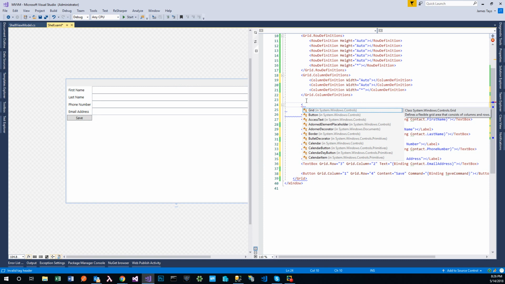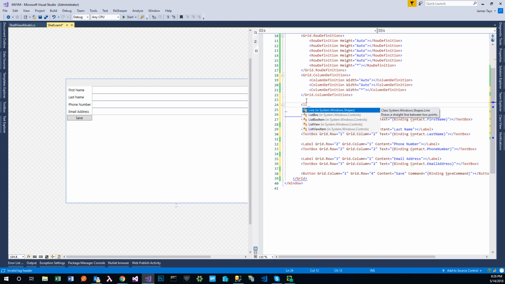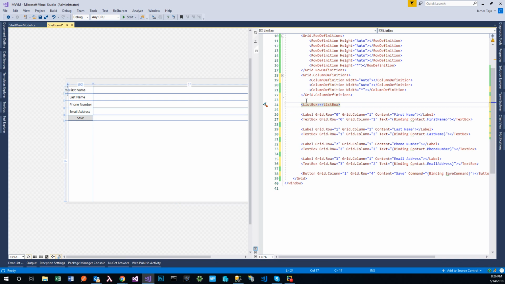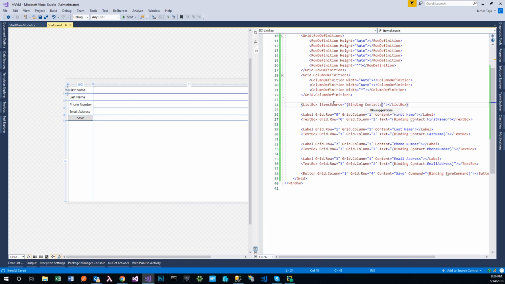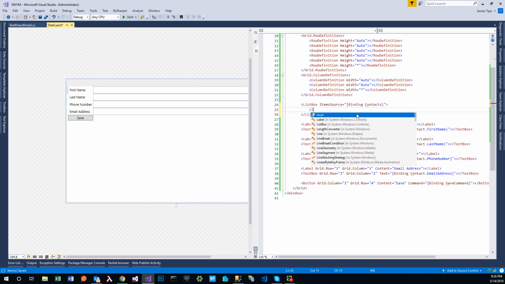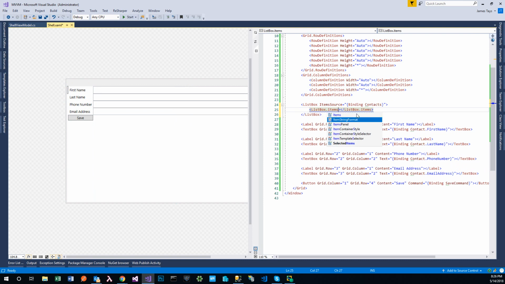I'm actually going to have a list box. In this list box we're going to have an item source that is going to be bound to contacts. Now we don't have contacts yet, but let's just say list box because we really want to see first name and last name. Dot item container or item template. Item containers.